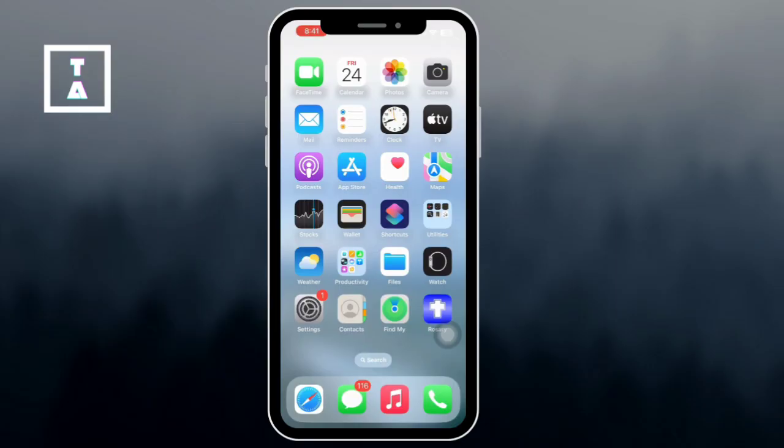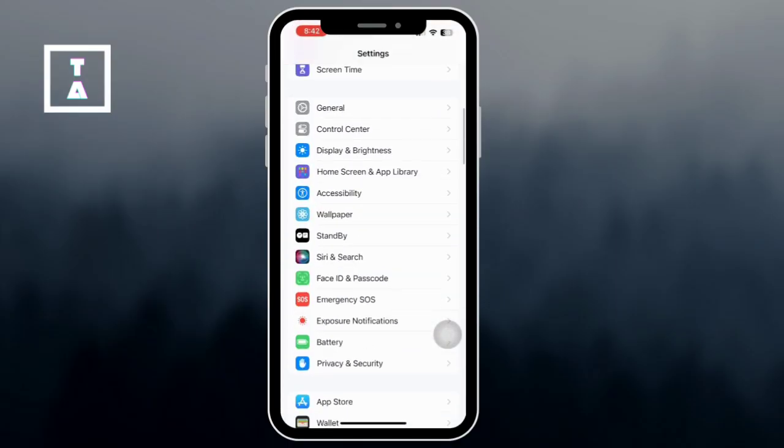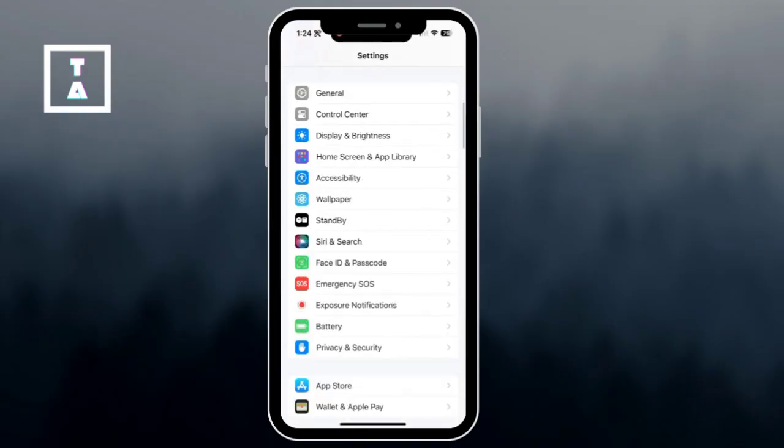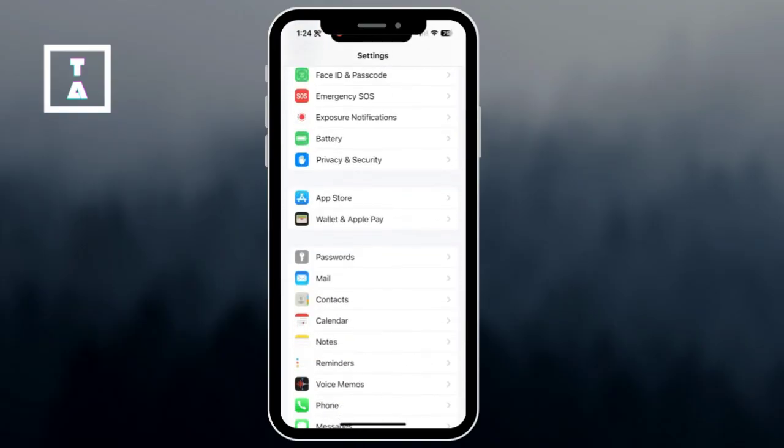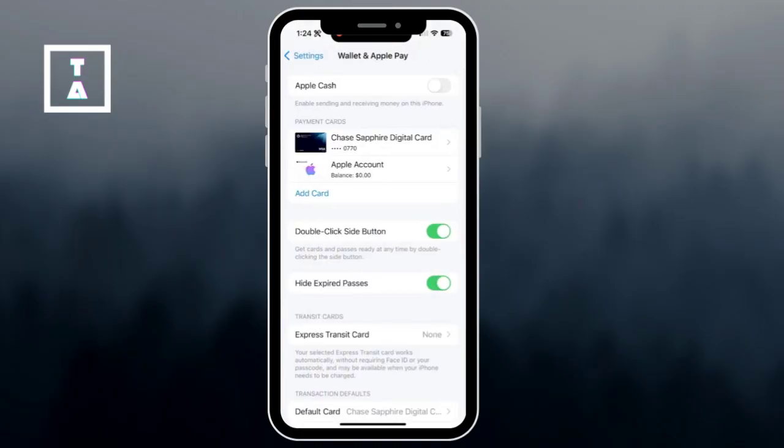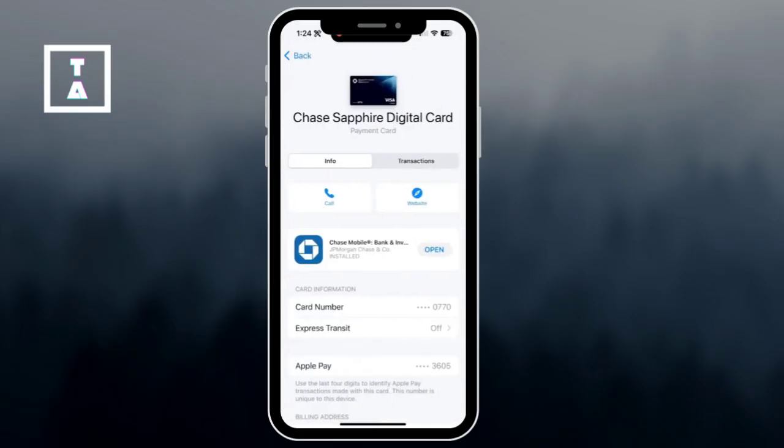Let's get started. So, first thing you need to do is open your settings and scroll down until we find Wallet and Apple Pay. Tap on it and now you see under the payment cards both an Apple account as well as this Chase card. I can tap on the Chase card and you'll see the option to show the card number here.